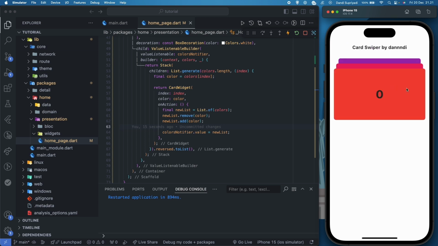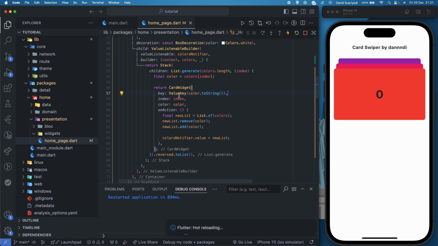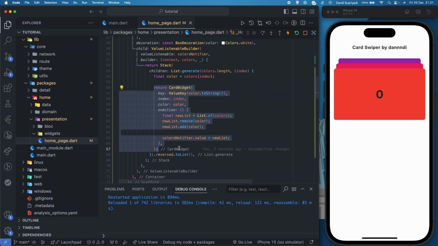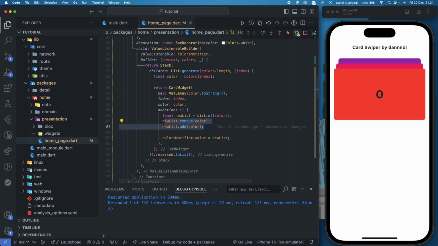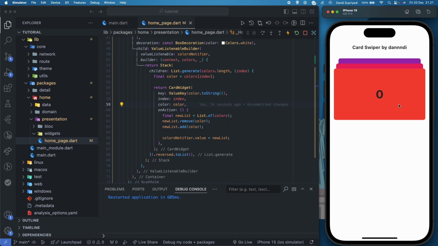The colors change, but we don't see the animations. It is because we need to add this value key, so our card widget does not get disposed, because we have the same key for the widget we remove and add. Let's refresh this and try it. If we swipe, it will have a nice animation of ordering the cards, moving back and forward like that.